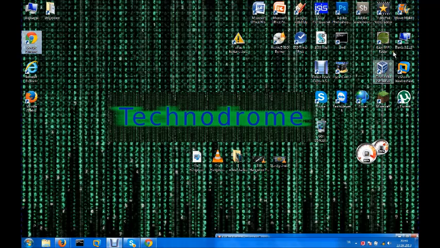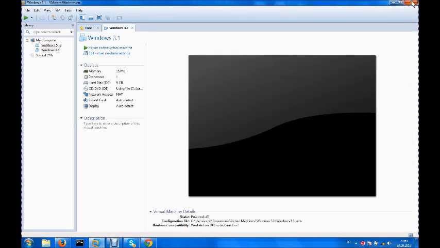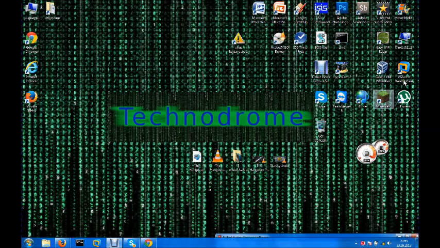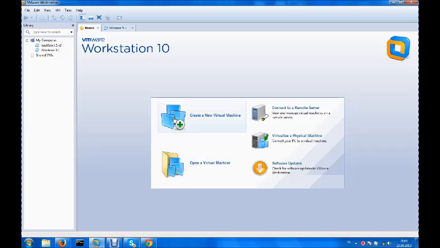Okay, once you've downloaded it and set up your VMware, you're gonna go into VMware and, I'm sorry about that, just wait a minute. Okay, from here you're gonna say create new machine. For that you need to go to the home screen. So you're gonna go to create new machine.